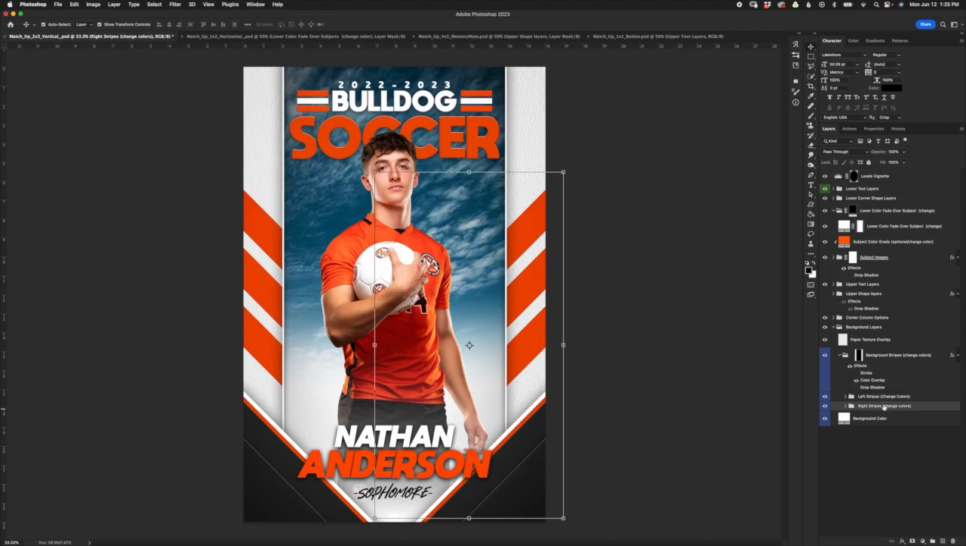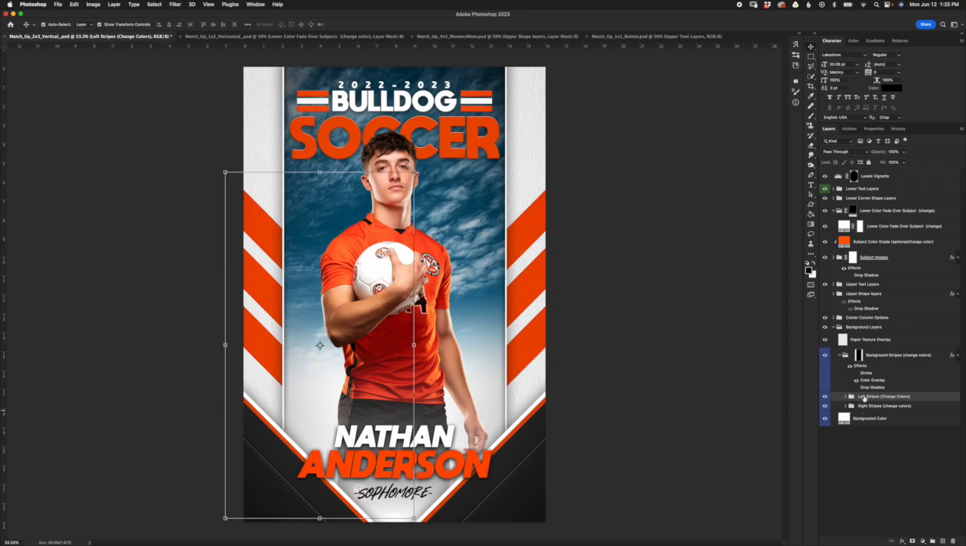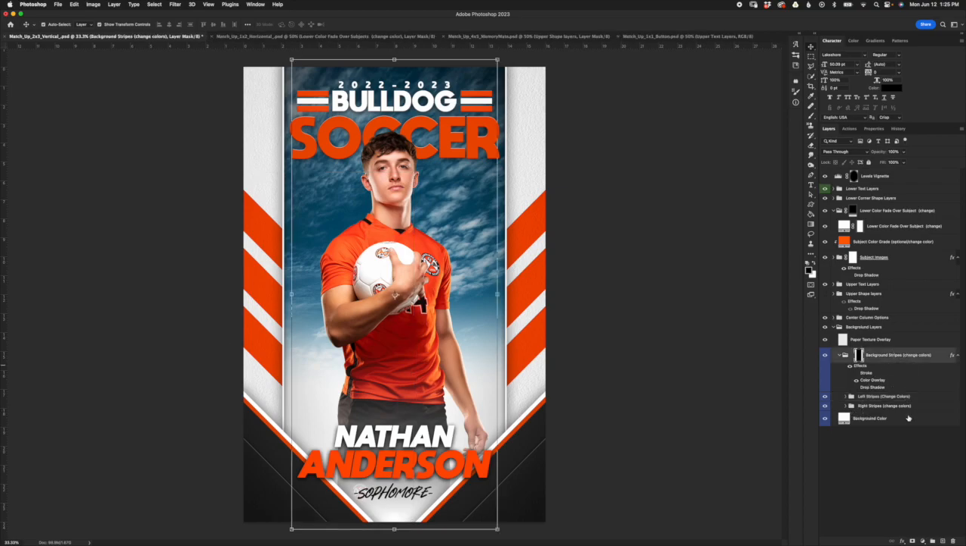Pretty self-explanatory. Next, I have two folders. I have left stripes and right stripes, so you can turn them off and see that respectively they're left and right. Above that is a folder that I have them in, and this folder has a mask on it, but it also has some layer styles. You can click stroke to add a stroke outline.